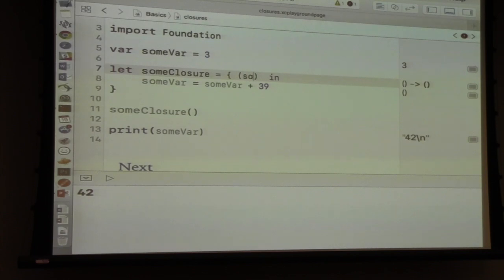Let's see, what would be a good example? Let's say we got some value, and let's say it's of type int. Maybe that's how much you're going to add to some bar. Add some value to some bar, just to cop out here a little bit.